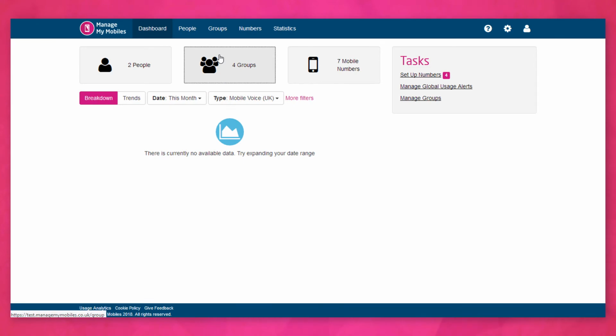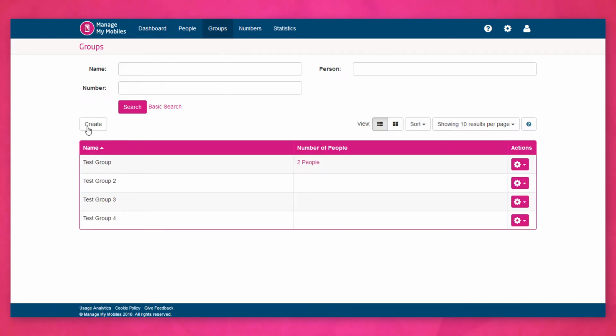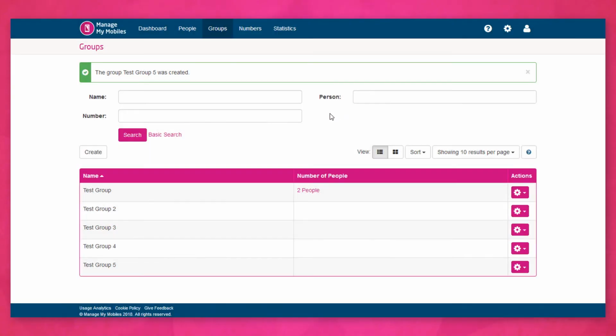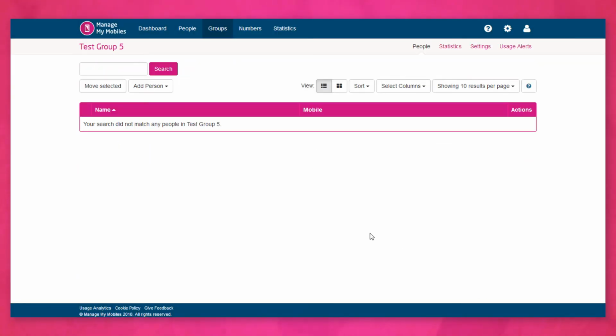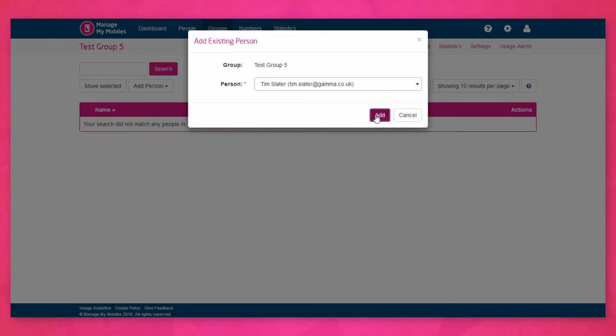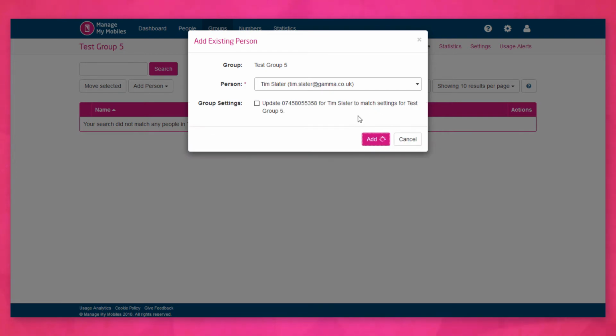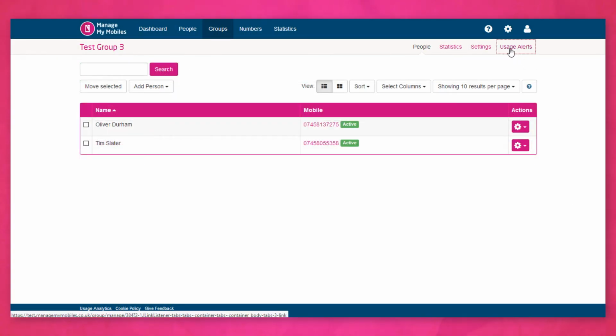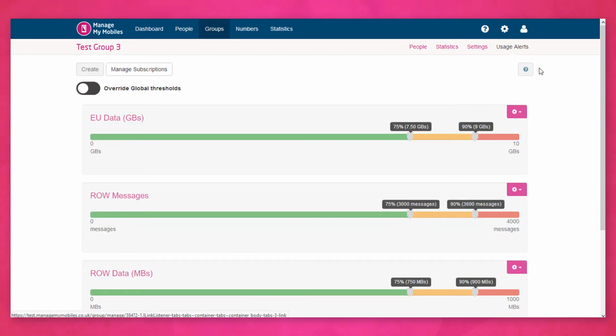Next, you can create a group and add this person to it. To add people to groups, click the cog and then Manage. You can then add an existing or new person to a group. When you add a person to a group, you can choose if their mobile service inherits the properties of that group. The settings can be applied at a group level or an individual person level. Alerts work in the same way. They can be applied at person level or group level as required.